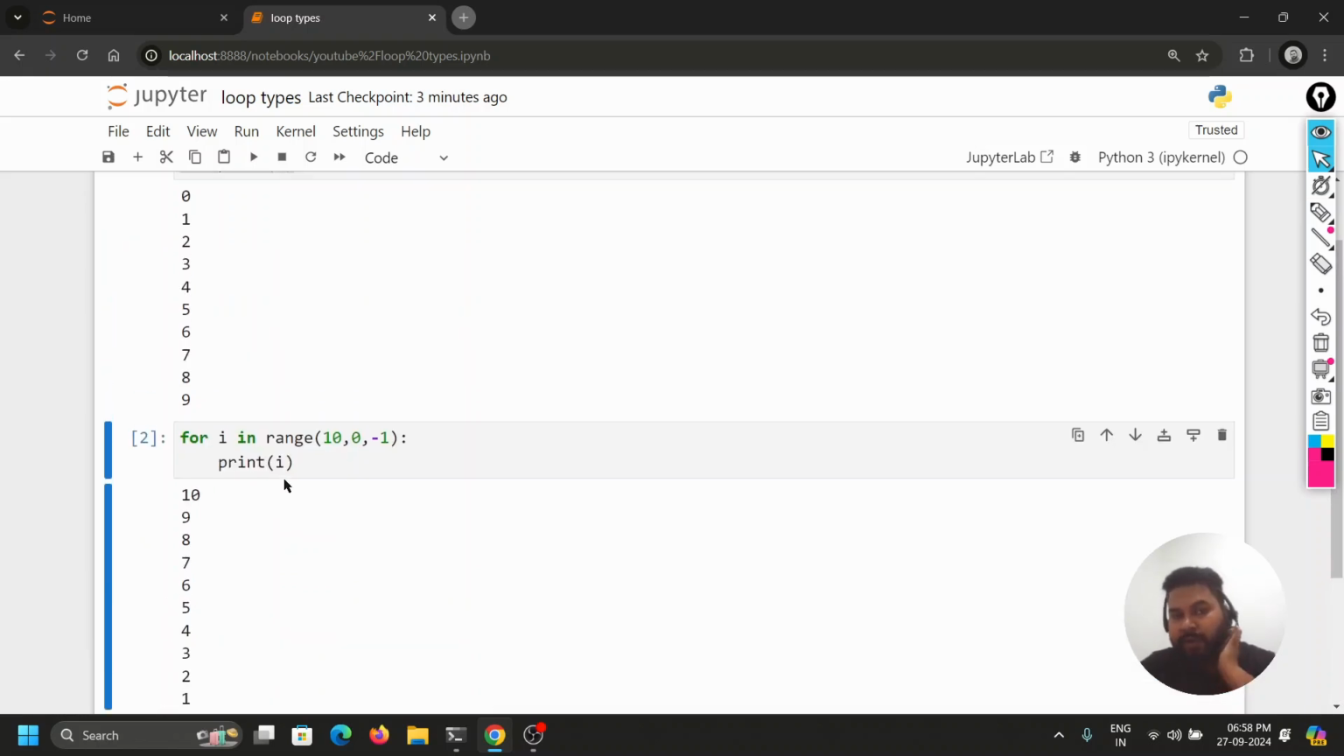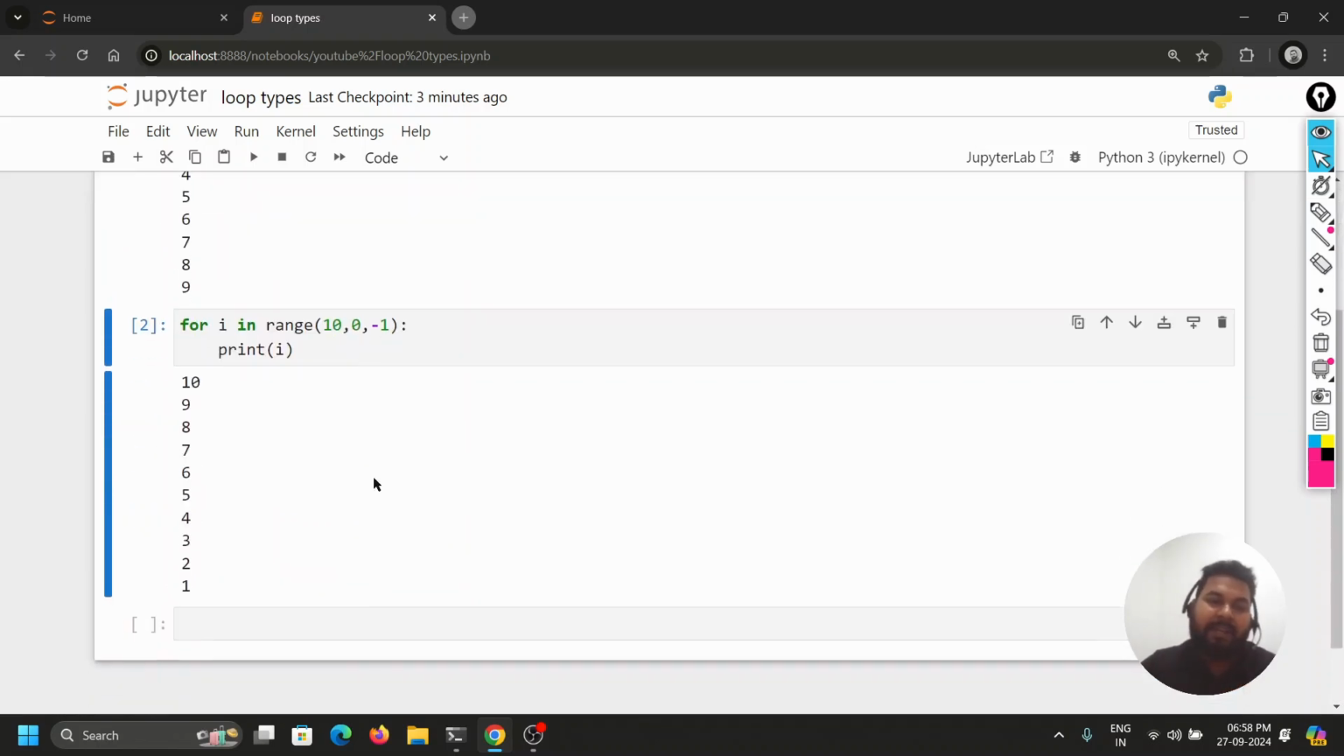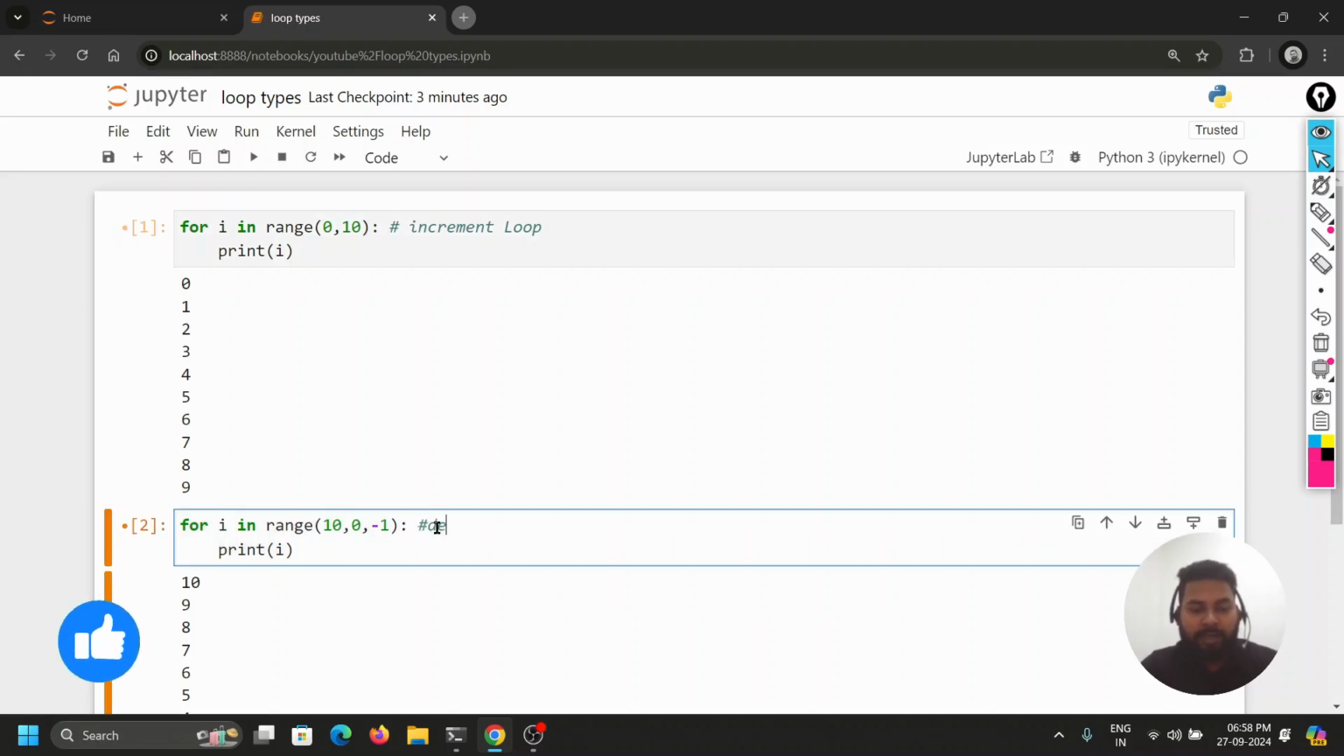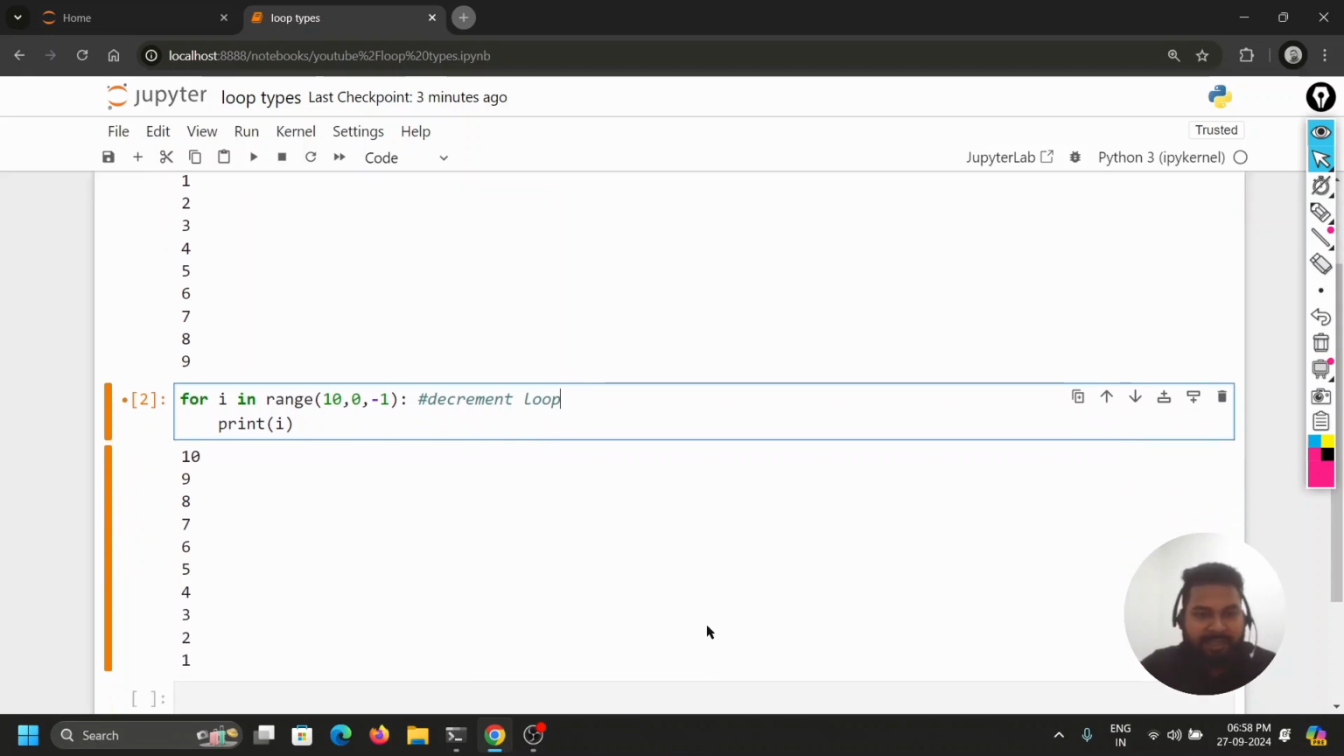So this is how you can create an increment loop and a decrement loop. This is what we call, so Control Z, and here I am writing increment loop. Okay. And this is what we call decrement loop. In this case, my data is actually getting decreased, and in this case, my data is actually getting increased. So this is increment loop and this is decrement loop. So this is that simple.